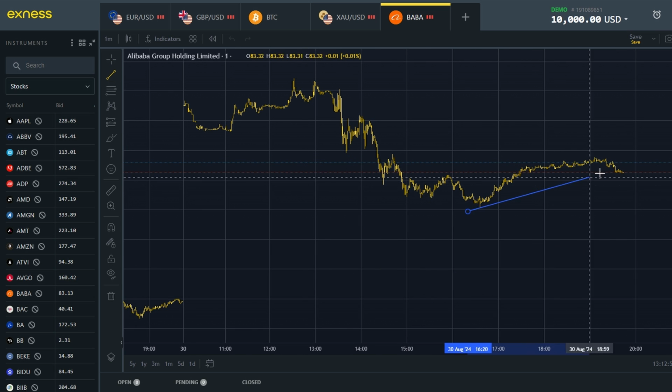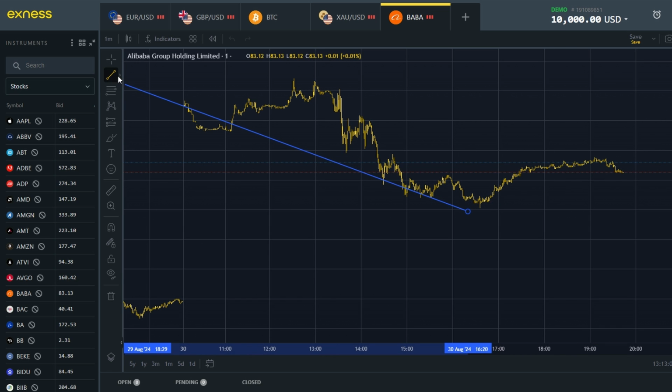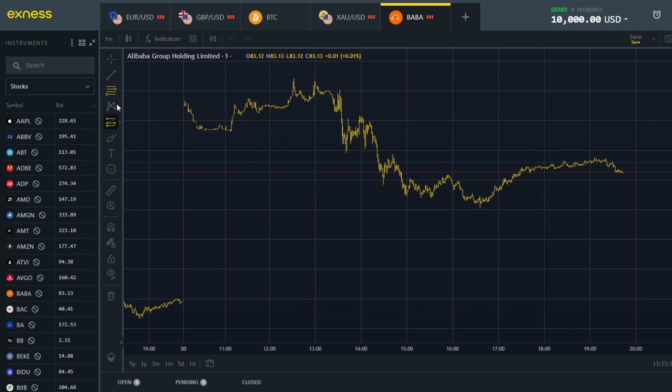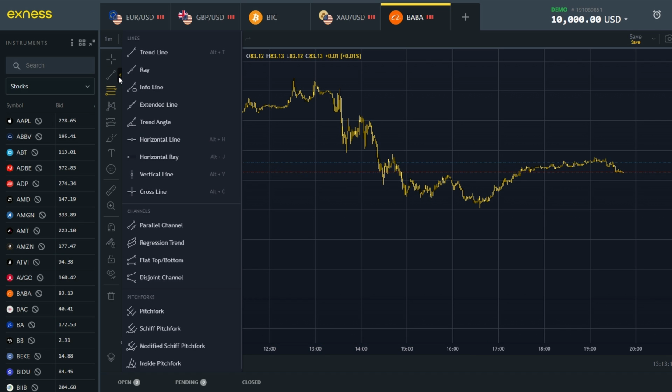You can switch between a dot, cross, or arrow cursor, which is helpful depending on how you like to interact with the chart. You can also draw trend lines to help you visualize where the market is headed. For example, if you see a clear upward trend, you can draw a line that helps you keep track of it. You can change the style of your lines, make them dashed, adjust their thickness, and even change the color to make them stand out more.